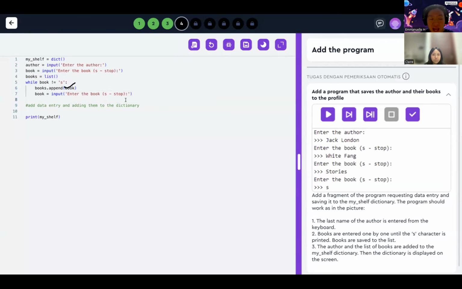Now add the data into a dictionary. How to add the data into a dictionary? Your dictionary name is? My shelf. Yeah, myshelf, square bracket. Yeah, what is the key name?